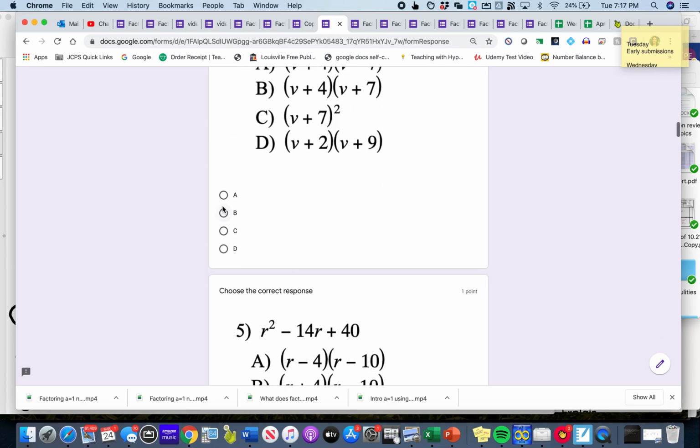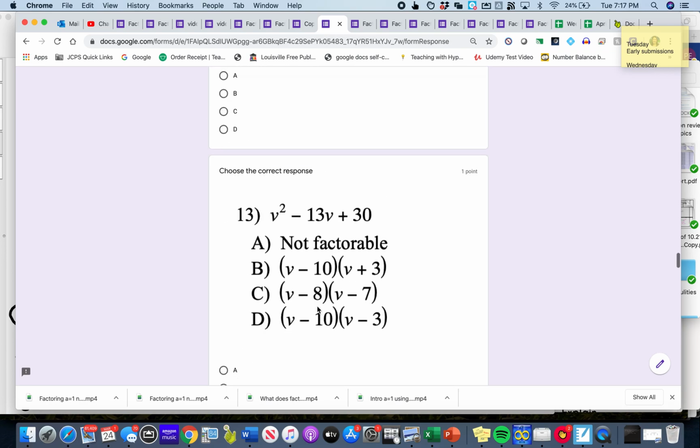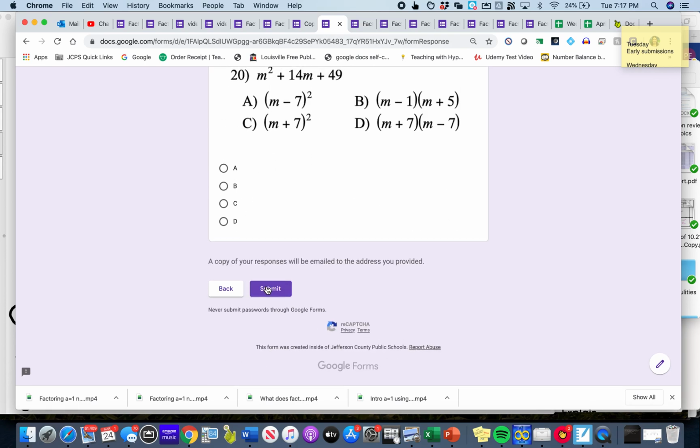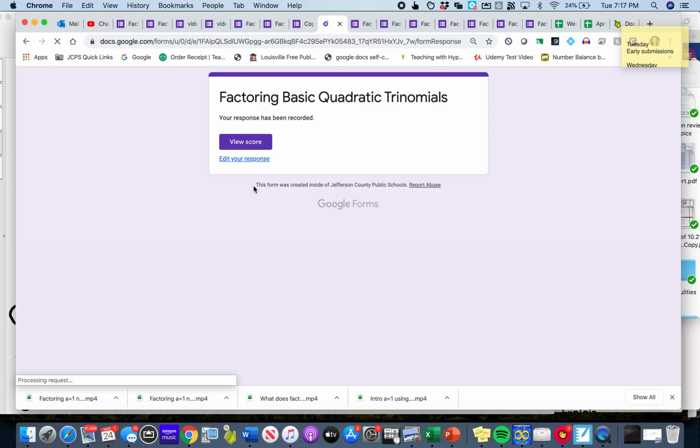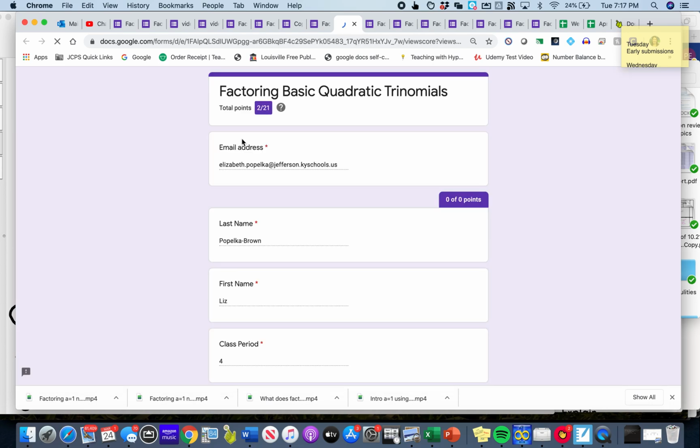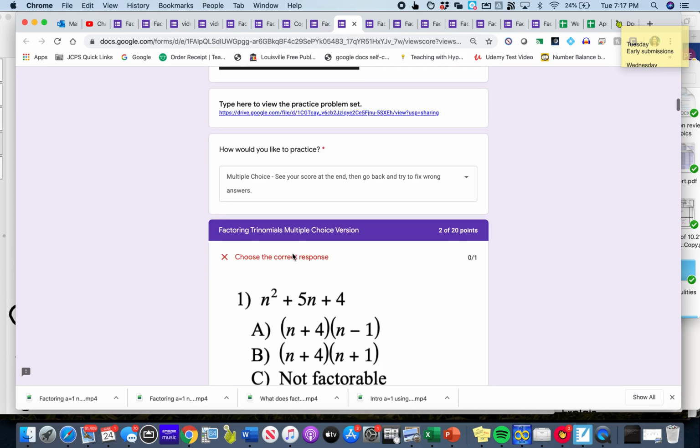I'm randomly just going to click a few things and submit just so you can get an idea how it works. So, I'm going to scroll down, click submit. And then it gives you the option to view your score. I obviously didn't do very well because I left most of it blank. Actually, I got a couple right. Oops, I didn't mean to do that.